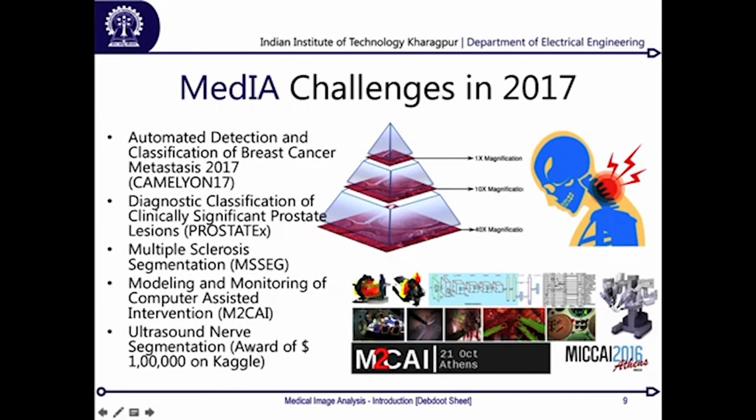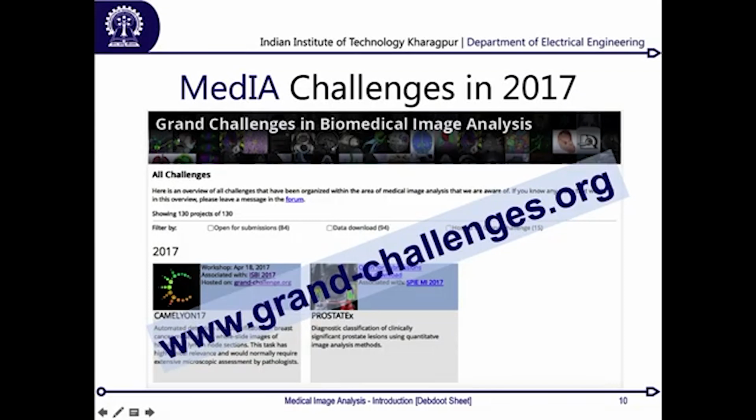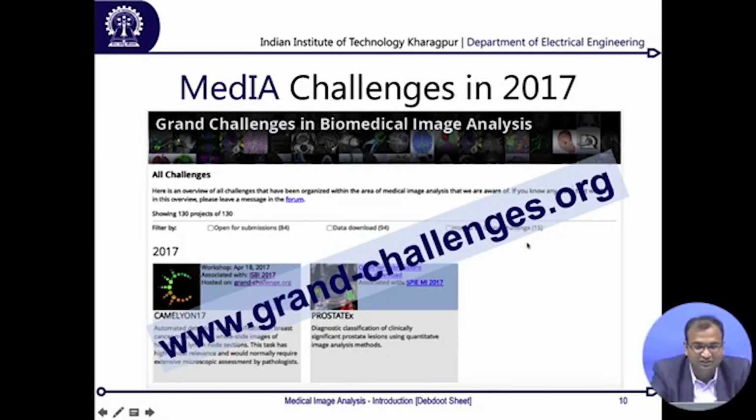So definitely follow it up on Kaggle. You have many more challenges coming up on Kaggle which are related to medical image analysis. Now one of the main sources where you can get an idea about what these are is to go on this particular website, which is called grandchallenges.org.